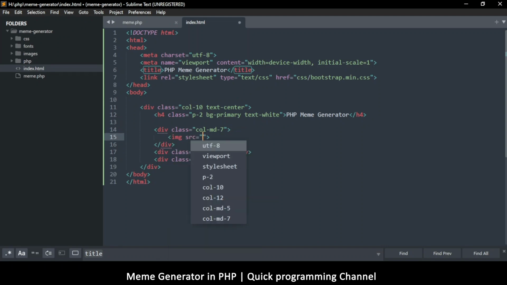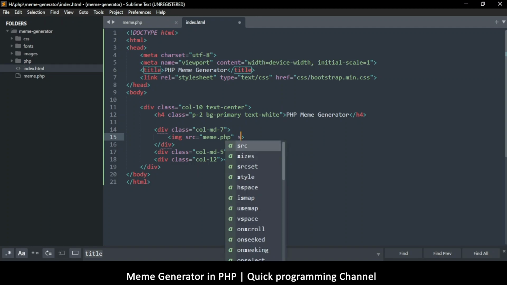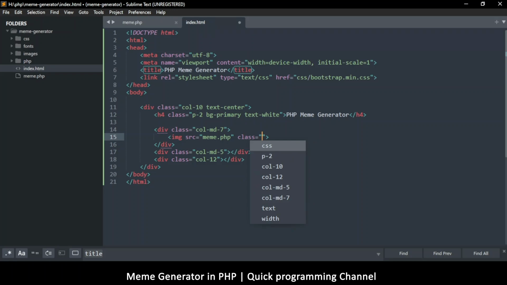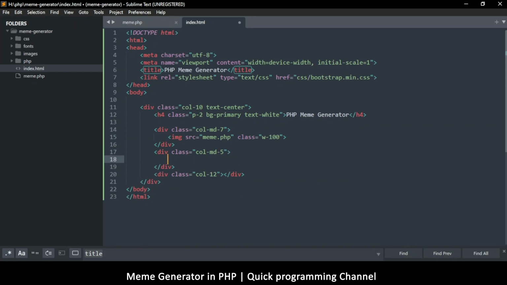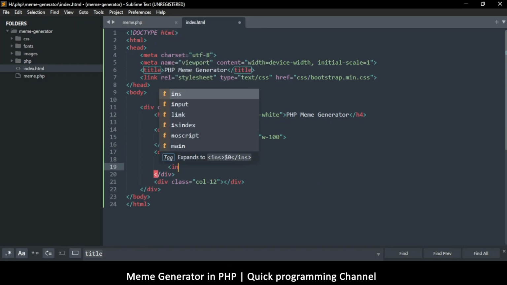So image. Now, since our meme.php file generates a JPEG, we can use it as a source image. So I'm just going to say meme.php. That's our source for that image. And let me style this image. So the class, I'm going to say width 100%. And then there's this one, which is going to contain all the inputs.